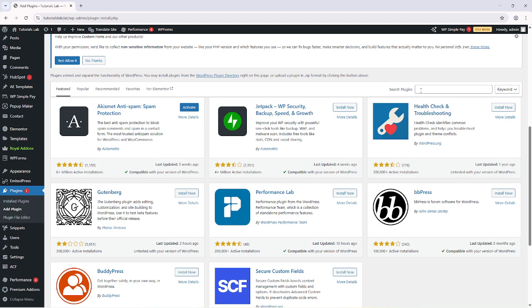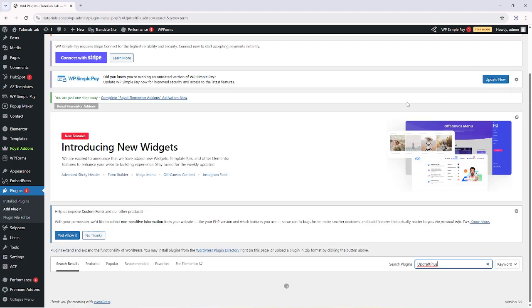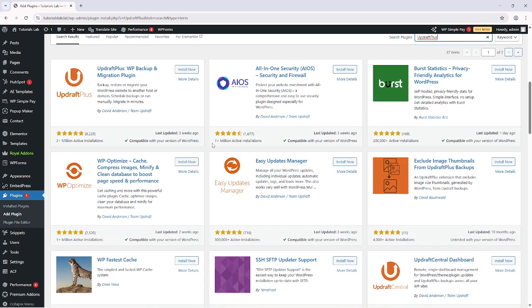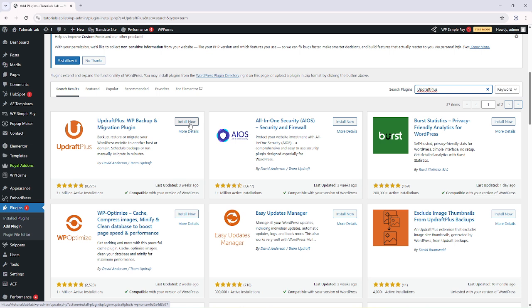Once you're on the Add Plugins page, you'll notice a search bar in the top right corner. Click on it and type in UpdraftPlus. As you type, WordPress will automatically start showing you matching results. You'll see the UpdraftPlus plugin appear, usually right at the top of the list. It's typically labeled as UpdraftPlus WordPress Backup Plugin.